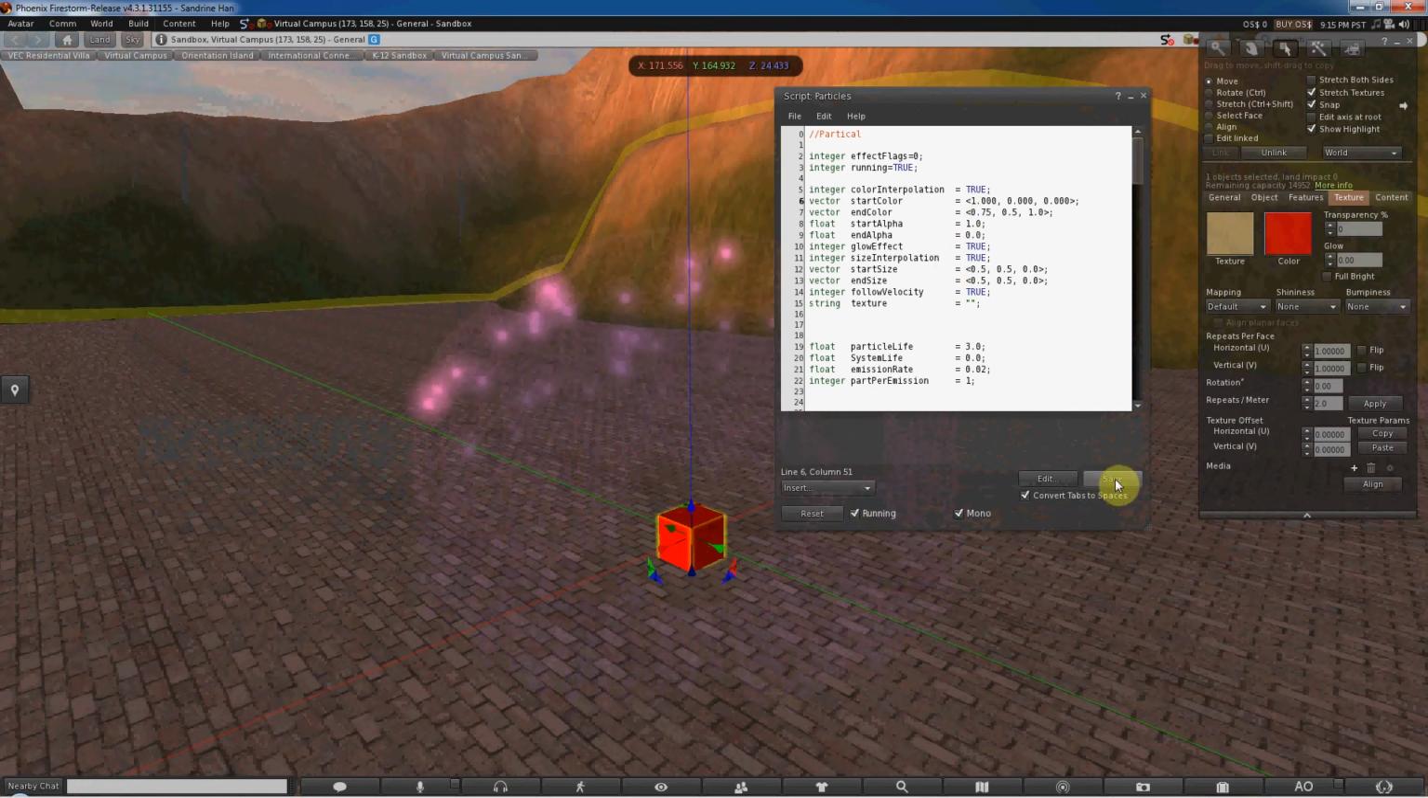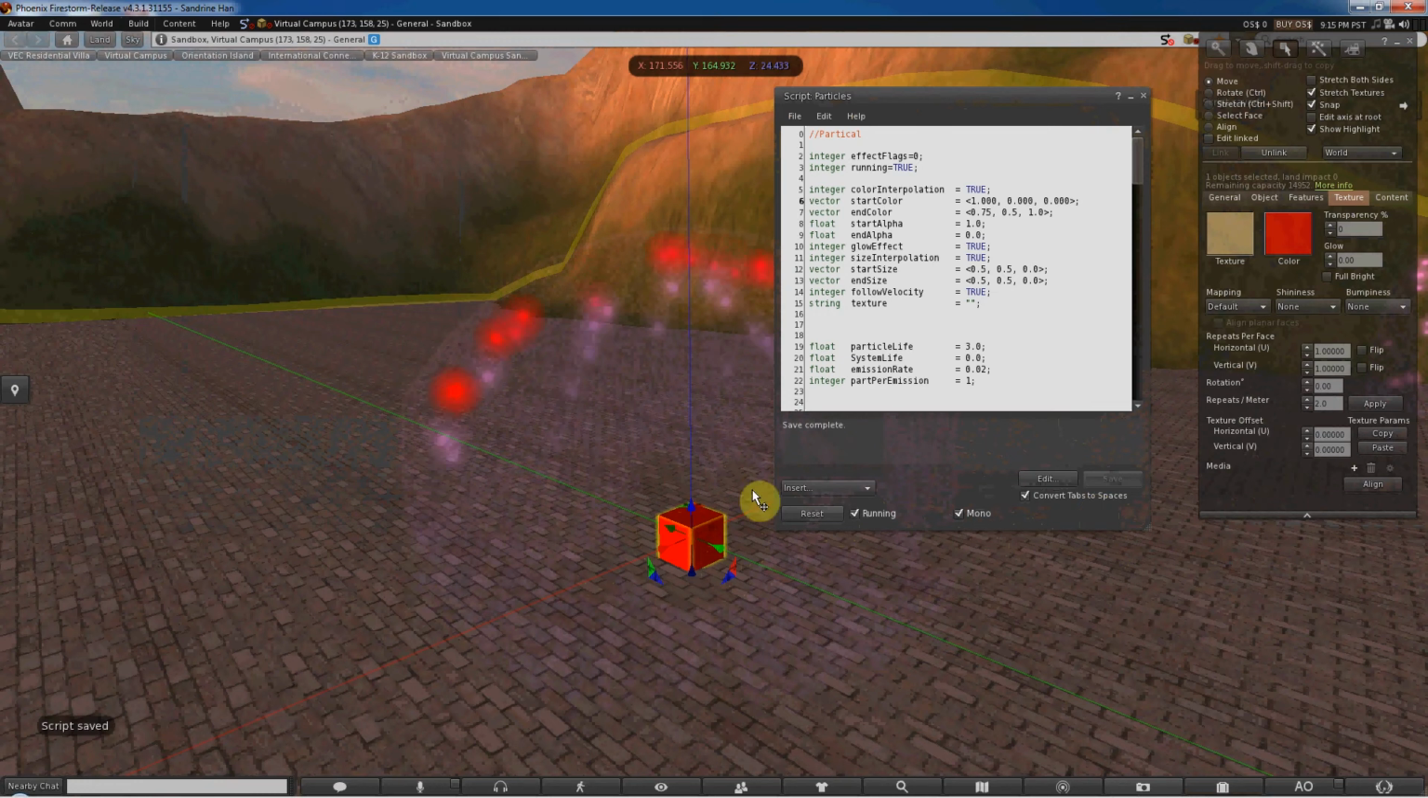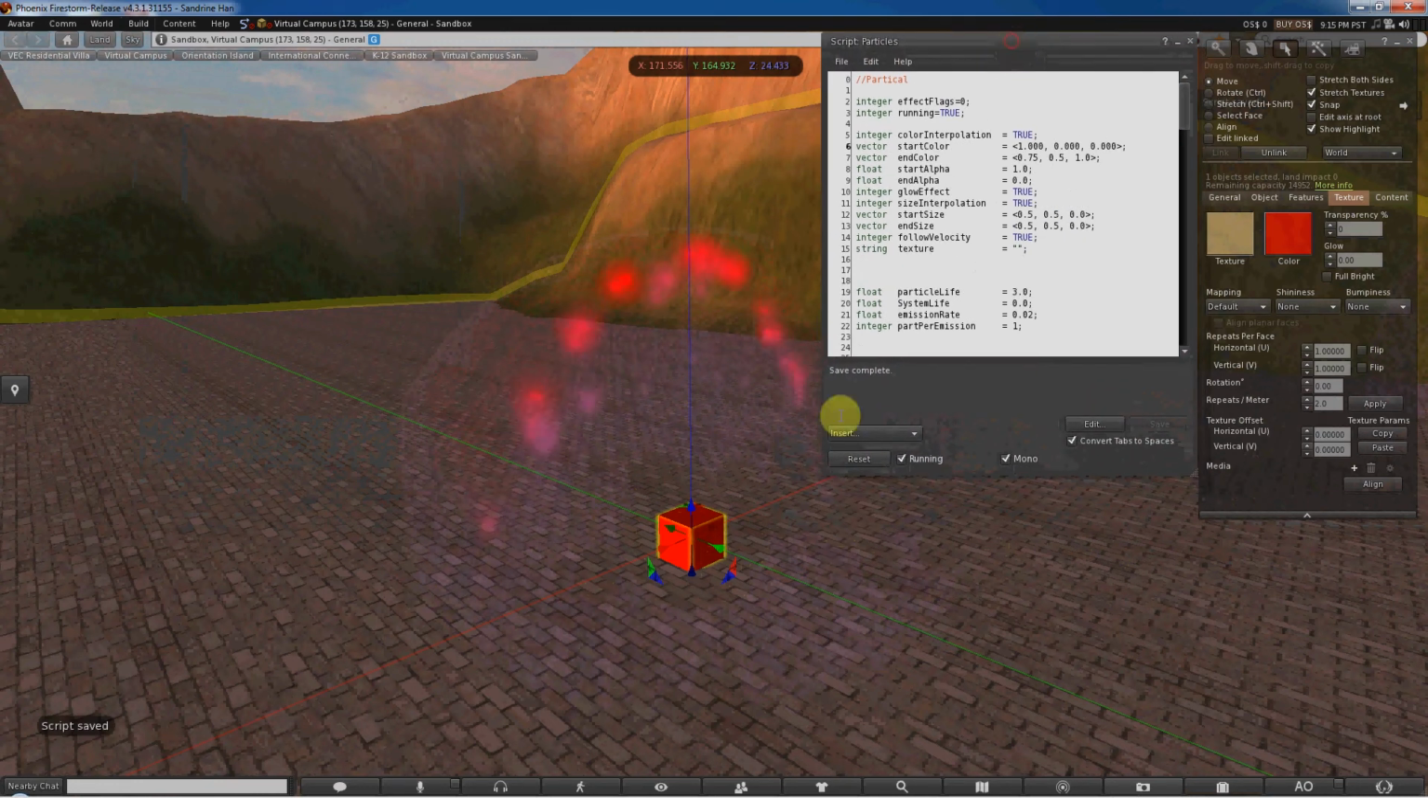So we hit the save key. As you can see, right at the moment you can see the difference. Yeah, the particles start with the red, and then for the end color you can select another color as well.